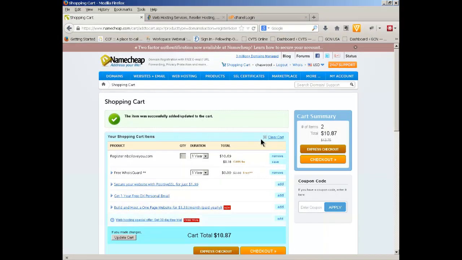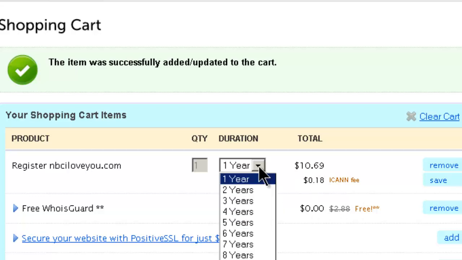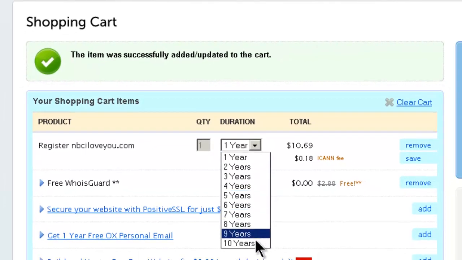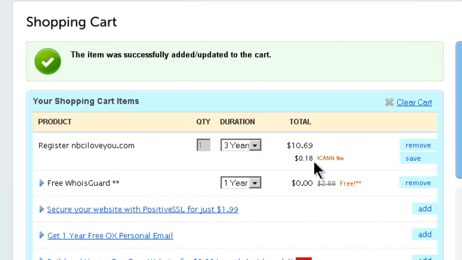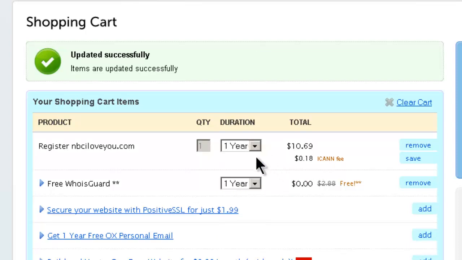Now, what it's going to do is offer you a couple of things. It's going to tell you what it's going to cost you on an annual basis, which is $10.69. If you want to register for a longer period of time, you can register up to 10 years. I'm just going to put down 3 years, and we'll do 3 years. And no, let's just leave it at 1 year for now. But the key is that if you decide that you want to go longer, you can.